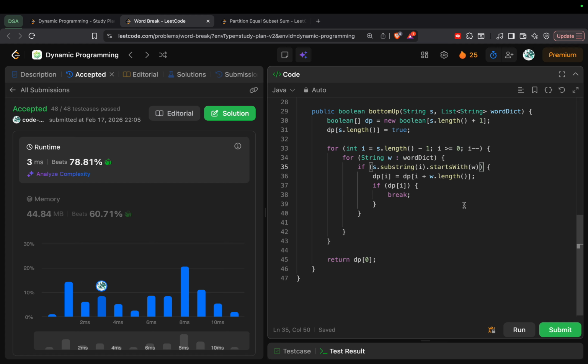Okay, that's all about this problem. And the space complexity is also big O of n, where we are allocating the dp array. Okay, so that's all about this problem.